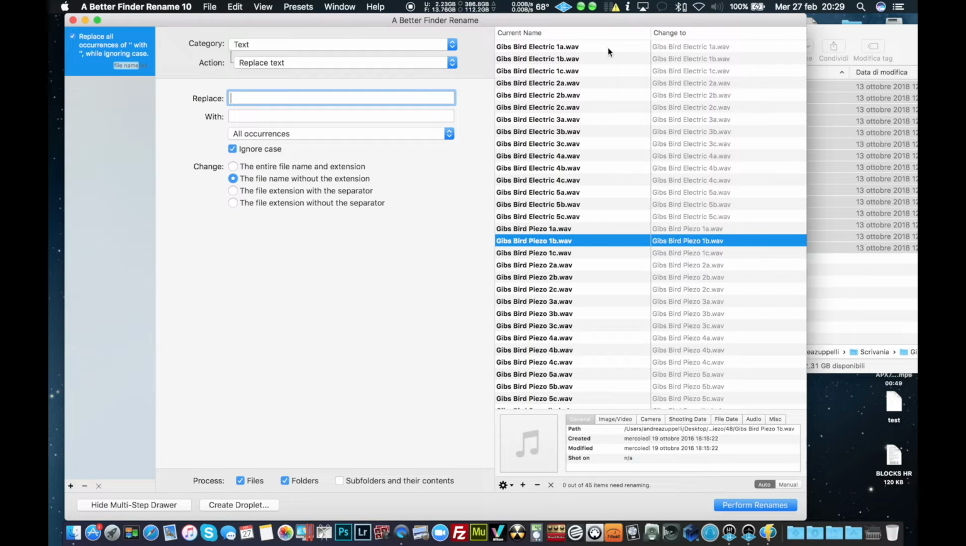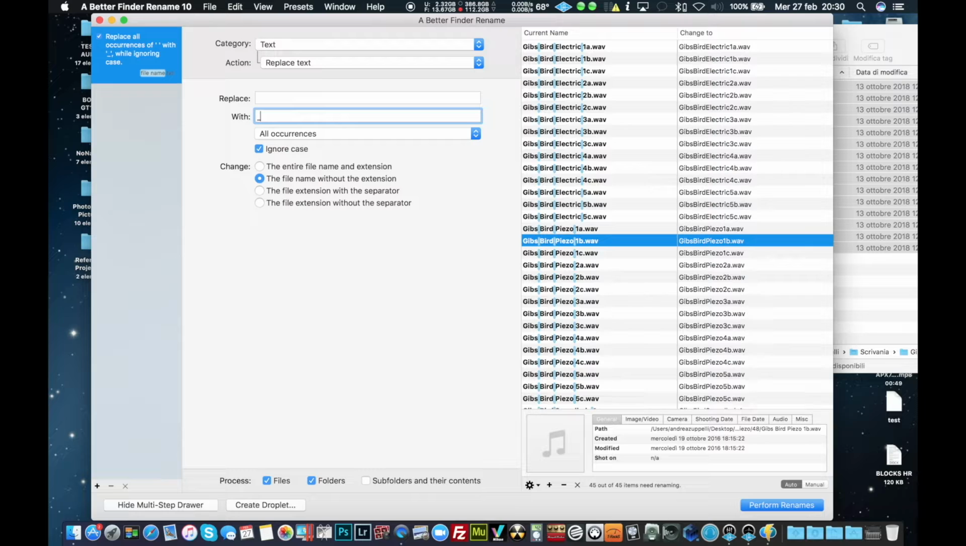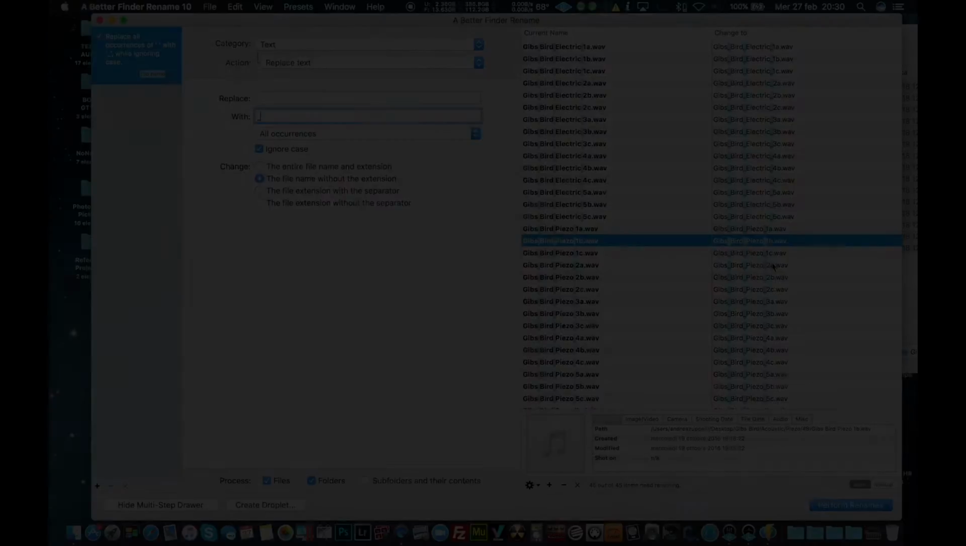So the first thing is to replace the space. So we can do this, replace. I tap space bar and it will select the spaces with the underscore. You can see that the software is going to show you how the change will be made.